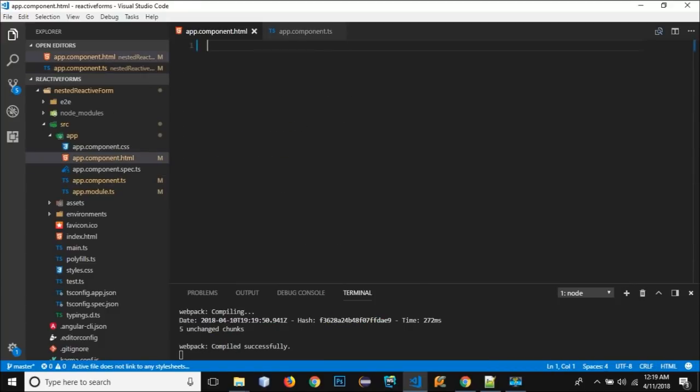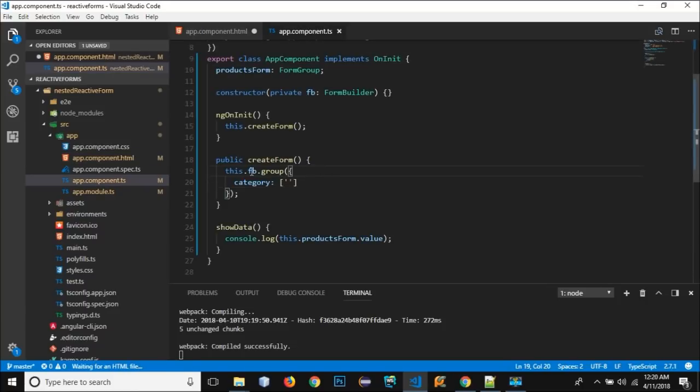Now let's come back to our HTML file, and first of all let's create a div, and after that let's create a form, and the form needs to know what is the name of our form group. Okay, so in our case the name of our form group is productsForm. Okay, but here is a problem. We haven't assigned anything to this productsForm as of now.